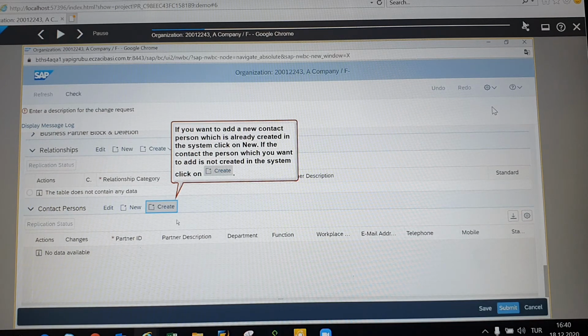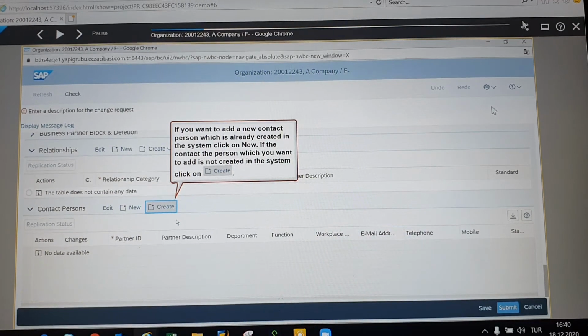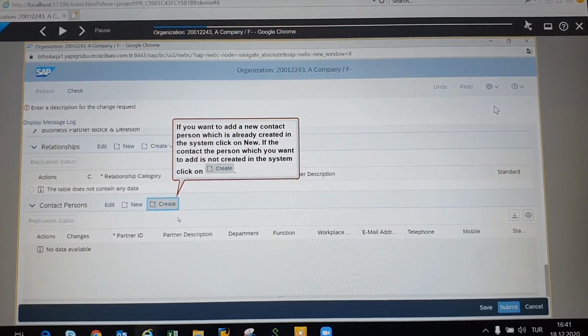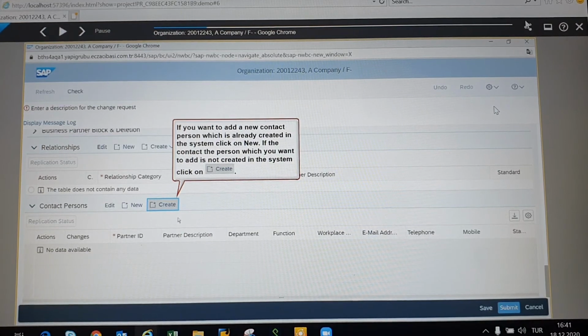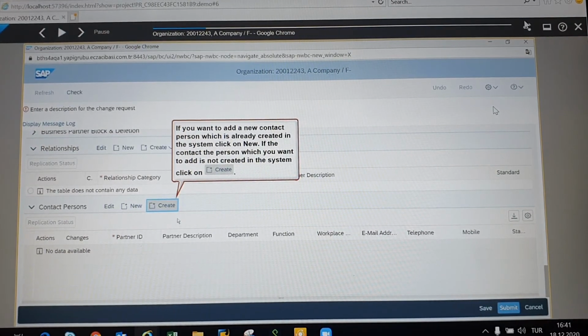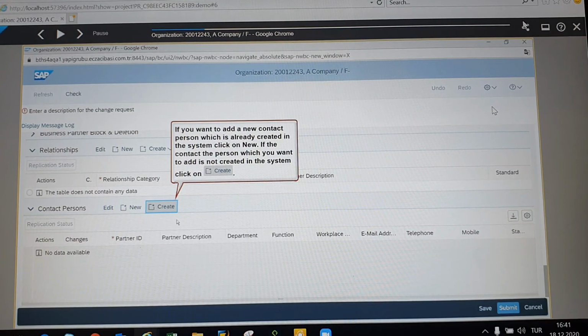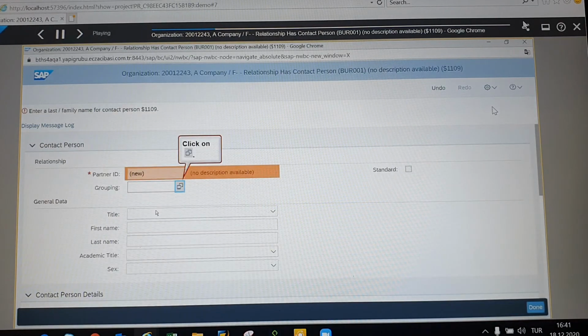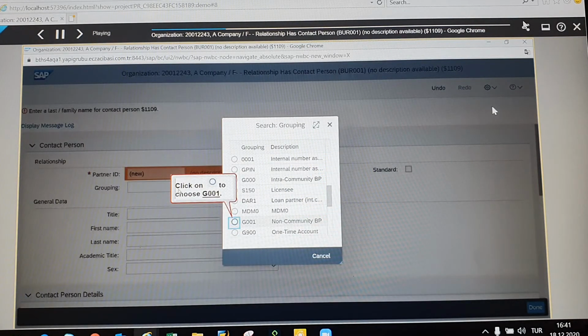For example, if we want to add a contact person to this customer, here we click on Create. If this contact person does not exist in the system, when we click on Create, it is both created and also linked to this customer. If there is an already created contact person, then we click on New here. Now we are creating a contact person and at the same time linking it to the customer.